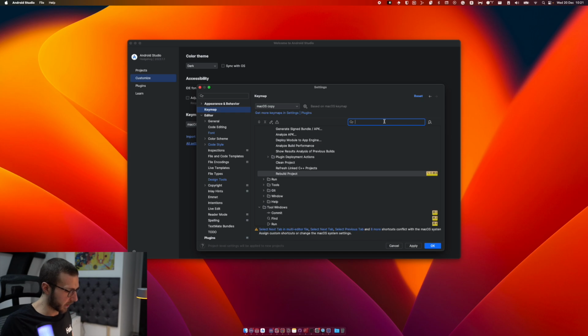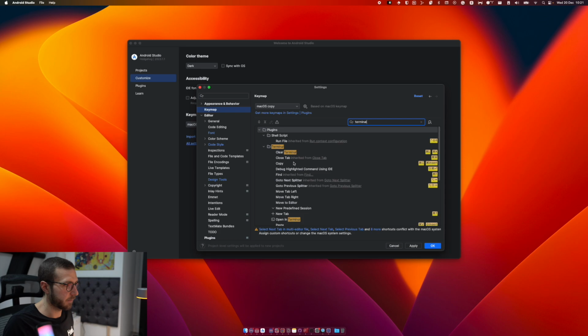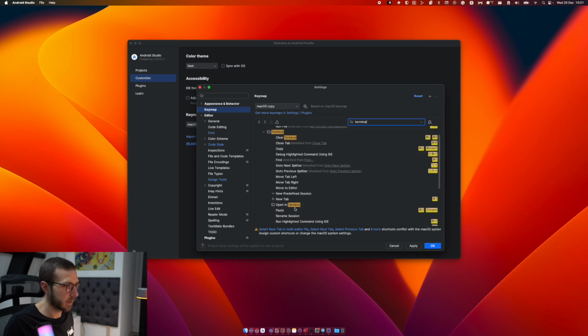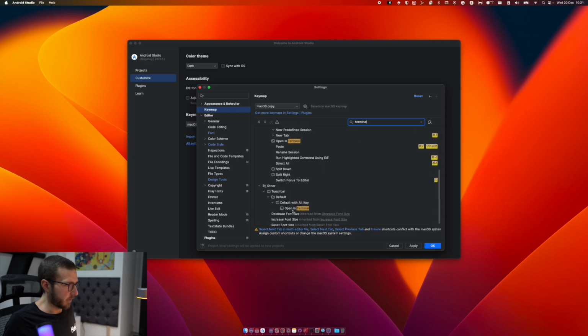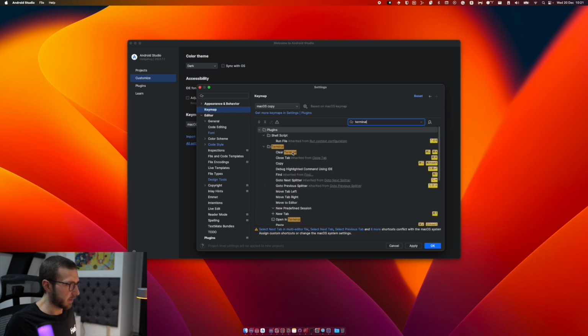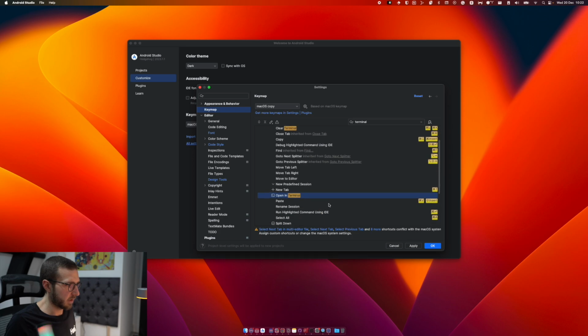Another shortcut I usually use is for the terminal. So the terminal is opening terminal. No, terminal. Where is the terminal? Opening terminal, I guess. I think it's this one. I usually use Command 3 because I don't care about the plugins in Java, and I always remove it from the existing ones.